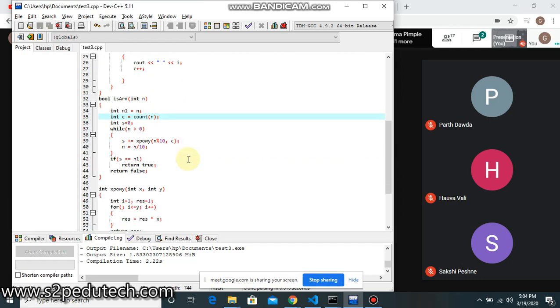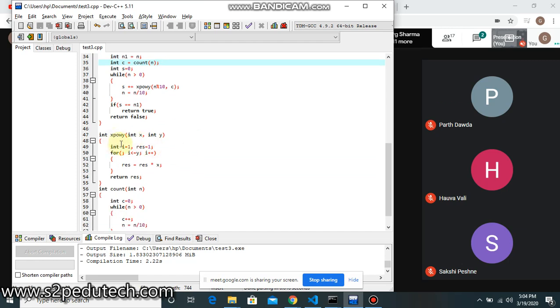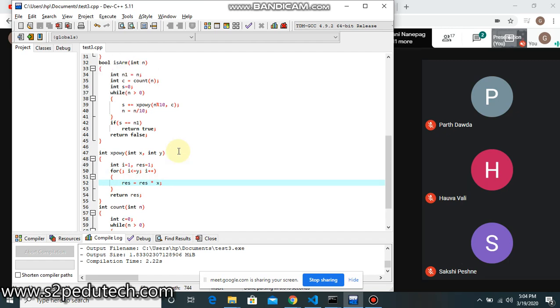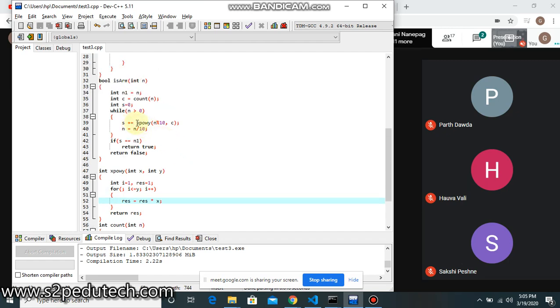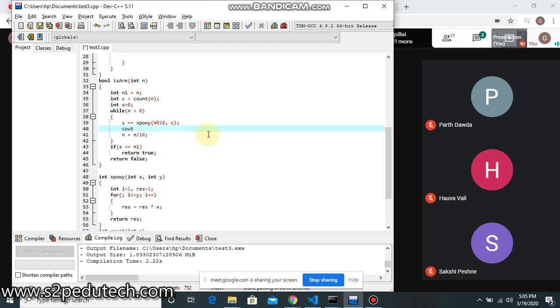Okay, then what about next? Will my x raised to y work? i equals to 1, res is equal to 1, i less than equals to y, i plus plus, result is result times x. I think this should work, right? My s is 0, n mod 10 comma c. Is it going to work, or does this thing have an issue? Let us write cout of s.